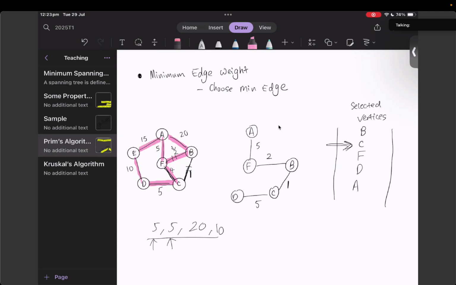Now we can add another edge here, E to A, and then let's cross it out because we already selected it. And then let's have 15 also added here. Which one is minimum? 10. So we want to pick this edge, which is connected to E, and we know that E is not a vertex that we have selected before, so there's no cycle.